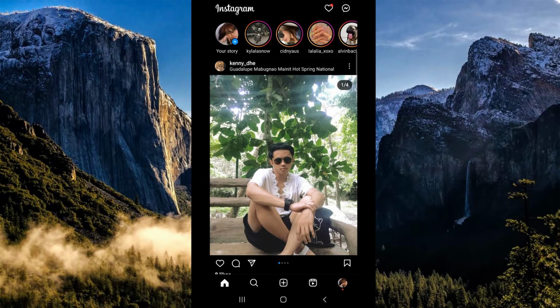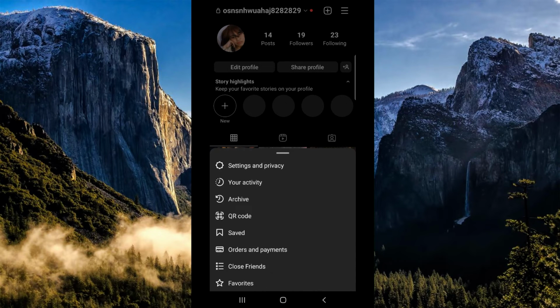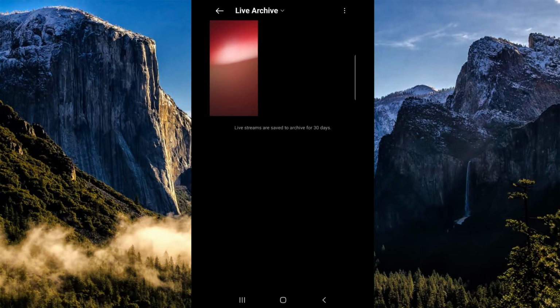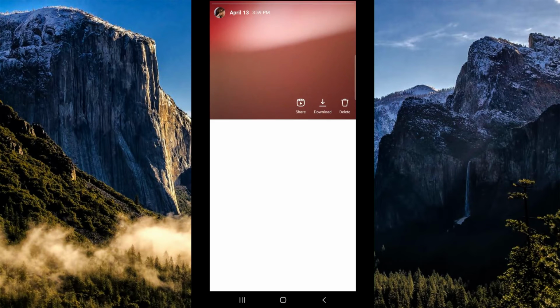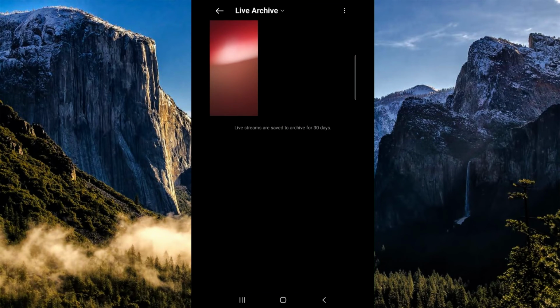and after which we're going to our profile in the lower right hand corner of our Instagram app. Now the next thing is to click on the hamburger button in the upper right hand corner and go to your archive section, and in here you can see your live video and you can simply download it.